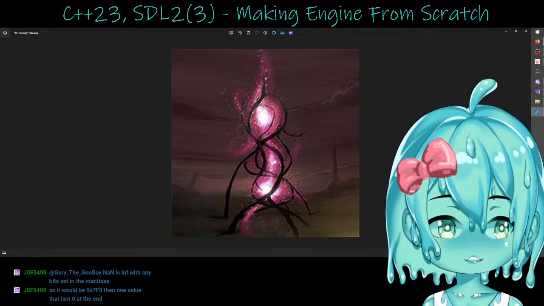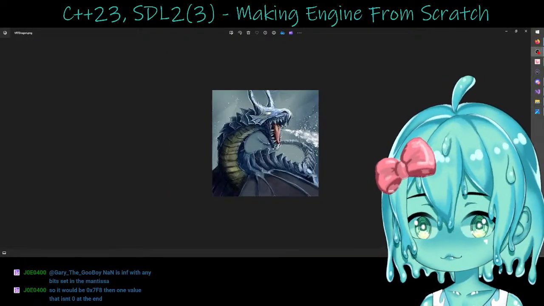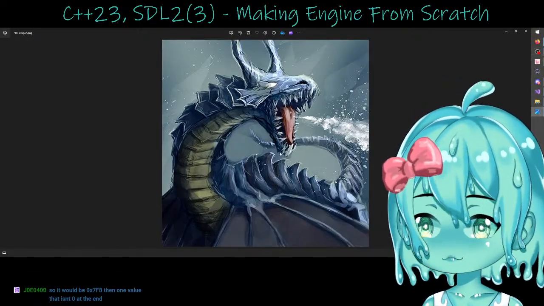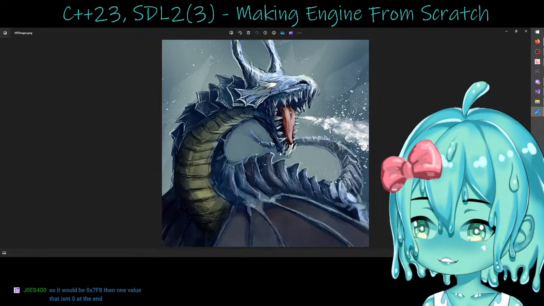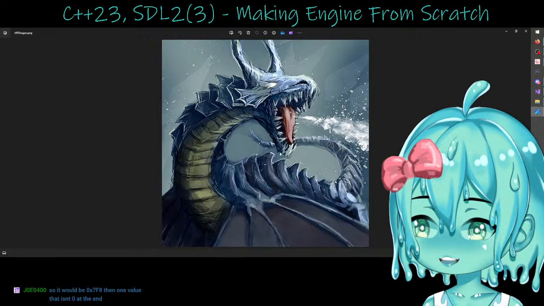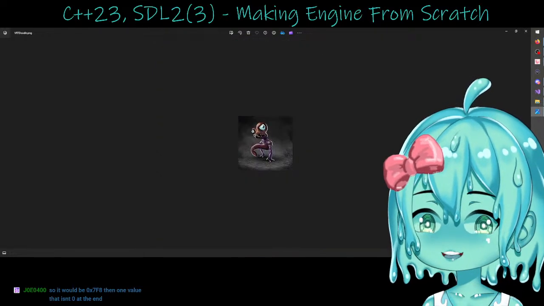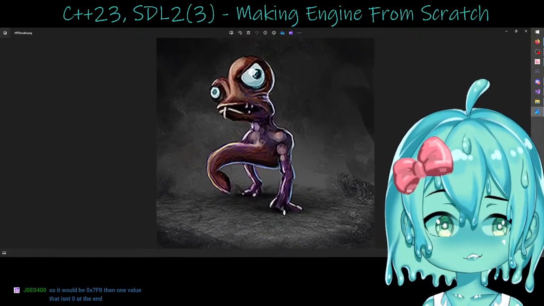Where was my art? Oh, there we go. Unused art of dragon, but it's good, so we're gonna use it. NaN is infinity with any bits set in the mantissa, so it would be 0x7f8 and one value that isn't 0 at the end. This is unused doodle art.